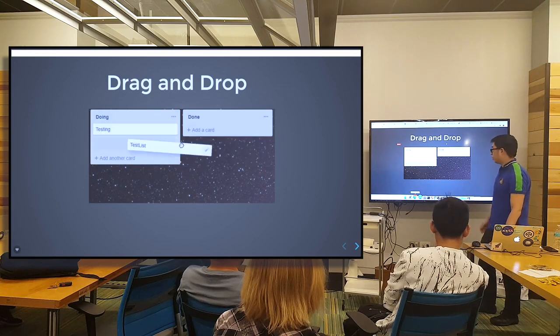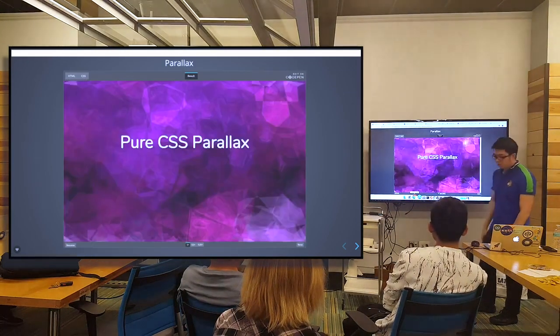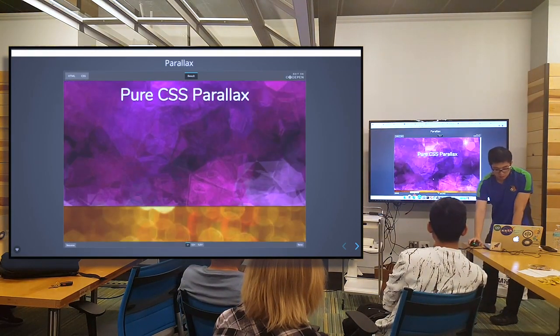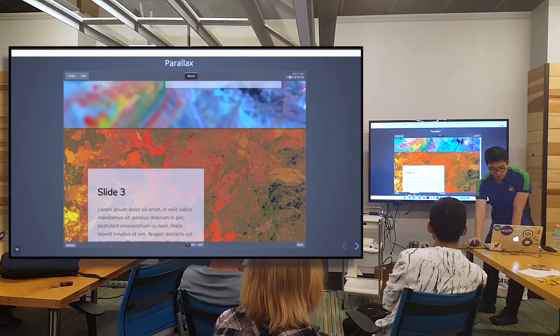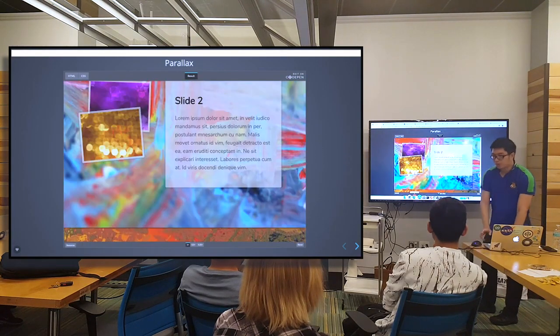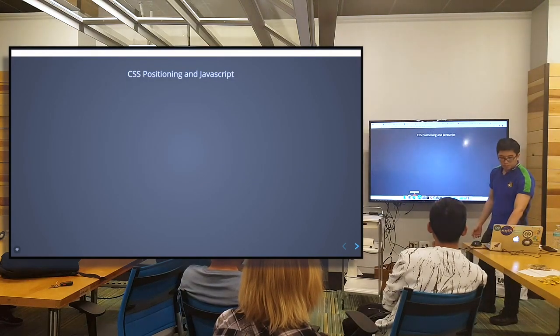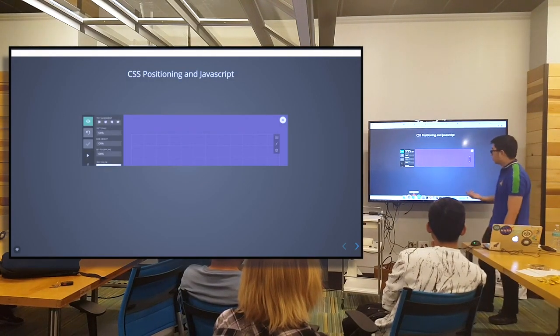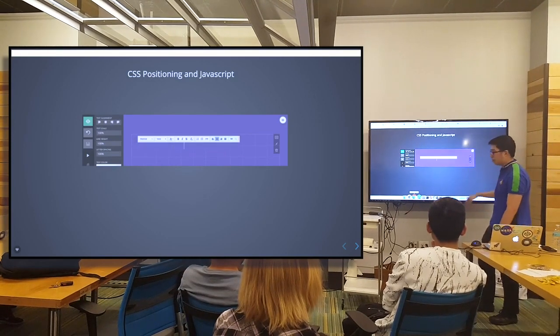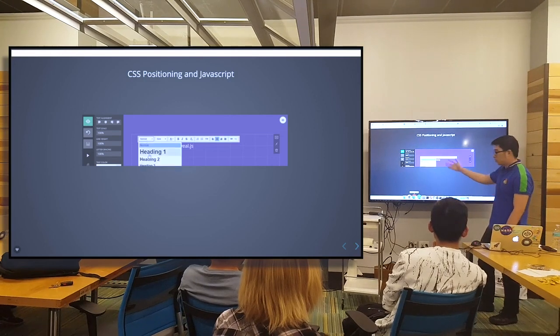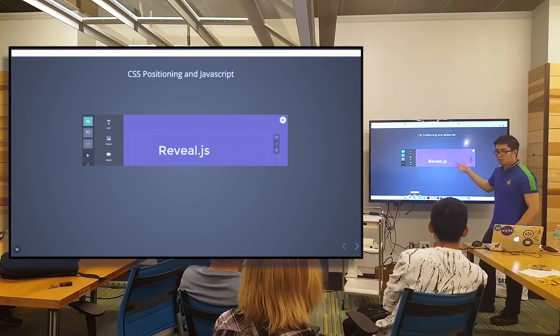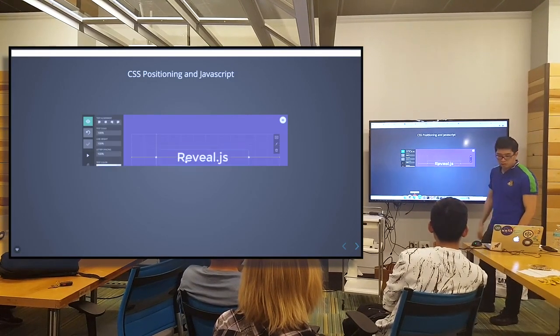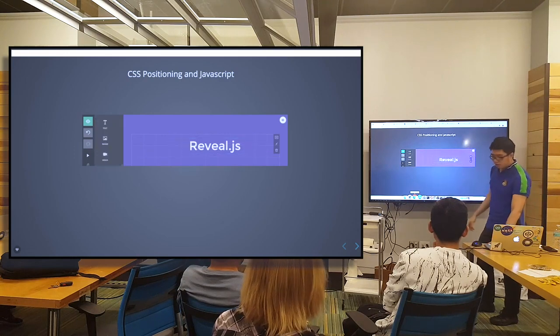Different animation effects that you should just be aware of. Parallax effects. You can do this in pure CSS. And the reason why I'm showing you all this is just pretty much showcasing that SVG, Canvas, WebGL is not the only way of doing things. CSS positioning in JavaScript, this is all based on Reveal.js, which is how I wrote these slides. You would think that this WYSIWYG editor would be based on some of those principles, but it's not based on anything. It's just based on positioning in JavaScript.